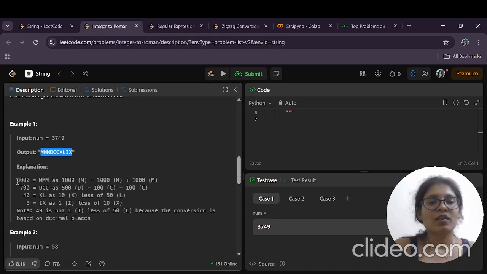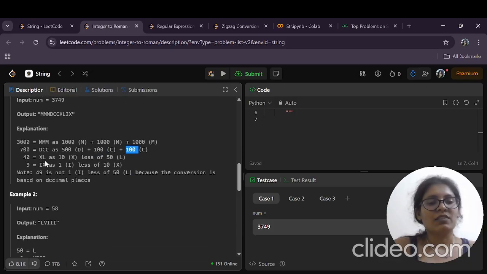For example, 3000 is made from M as one M is 1000, another M is 1000, and another M is 1000, so the total is 3000. 700 is DCC, as 500 is D, and 100 is C, and 100 is C, so 500, 100, and 100 makes 700. 40 is XL, as 10 is X and less of 50 is L. And 9 is IX, as I is 1 and less of 10 is X. Note 49 is not I less of 50 L, because the conversion is based on the decimal place.